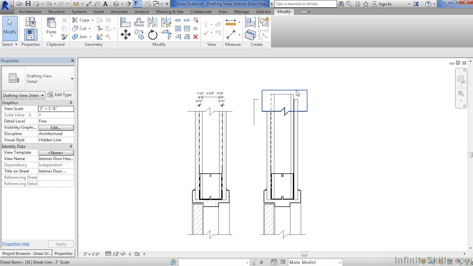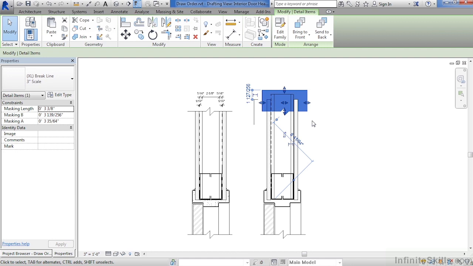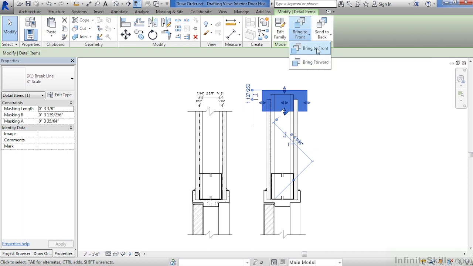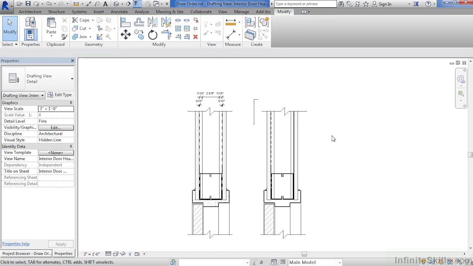Do the same thing with the line work that we see up here on the top. Select the break line, then you can bring it to the front. If you select send to the back instead, that would mean everything that's currently hidden behind the break line would now be sitting on top of it. That's not what we want, so we'll just select bring to the front again. Click over here, and now we can see that everything that was behind that break line has now been hidden.